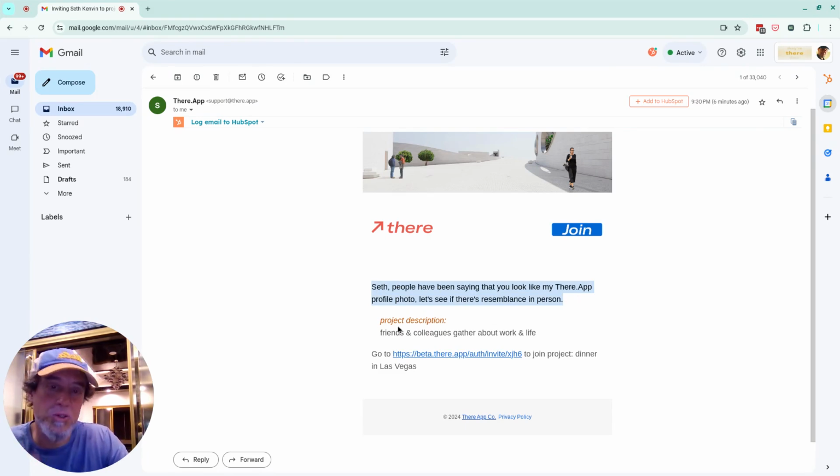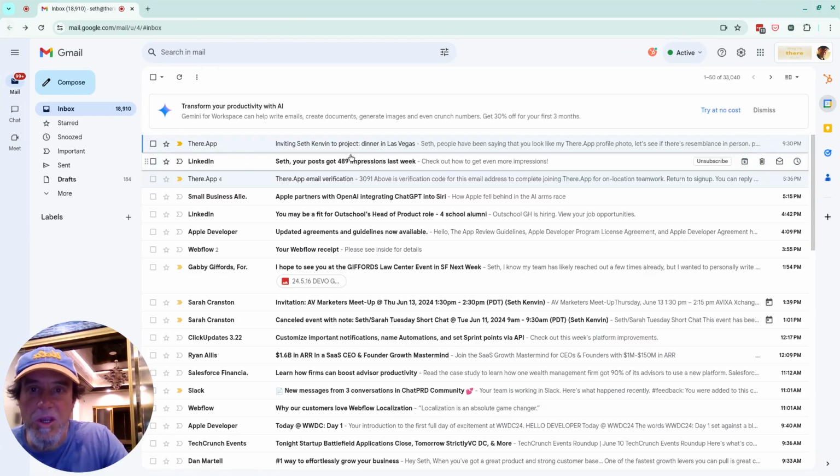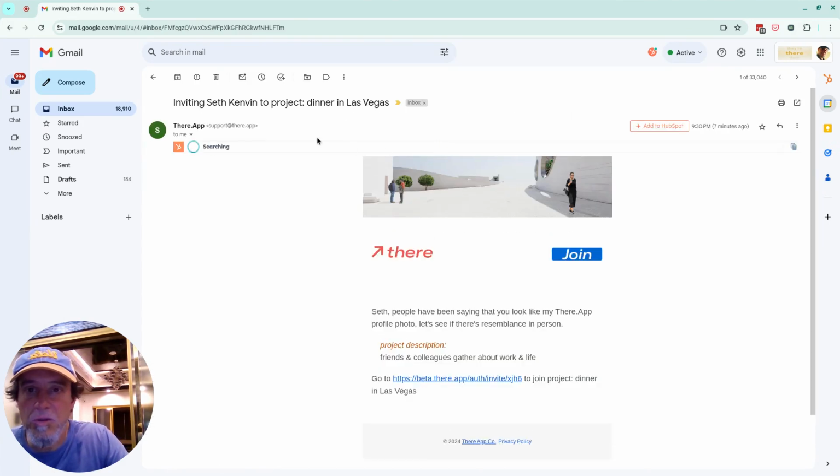So this was special text written into the invitation. I'll show you where that is. Also, the person elected to include the project description. And then there's a link to the actual invitation, or I can click this join button about joining the project. Just go back to my inbox for a moment. So yeah, it's inviting Seth Kenvin to project dinner in Las Vegas. Oh, there it is in the subject line. Now it's on top of my screen.